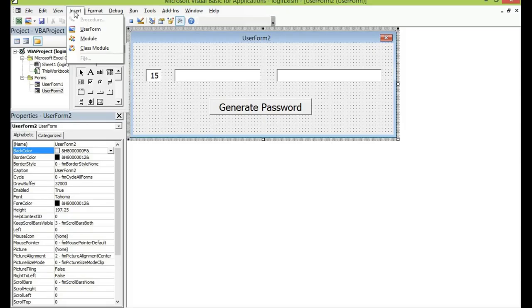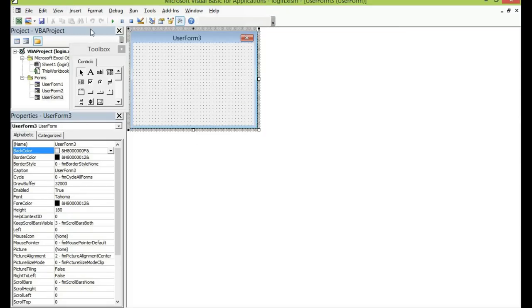This type of login form can be used for applications that allow more and more people to work on the same workbook, but they do not require a special password to gain access to the workbook or software. I'm still using the old file that I created from our previous tutorial.